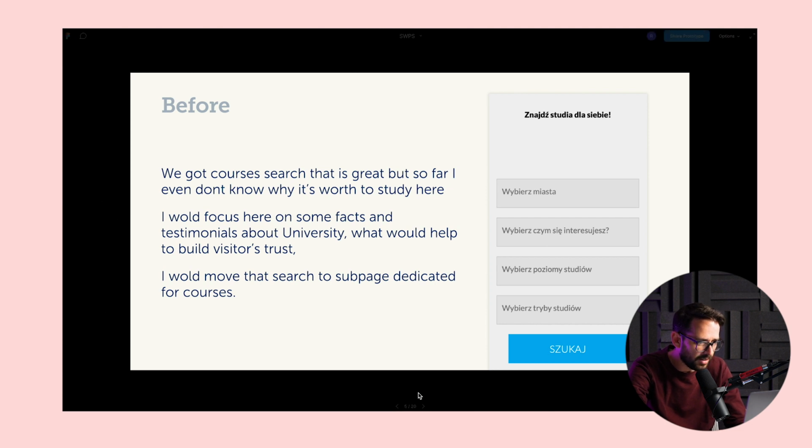And then we get to know the course search. It's great, but I don't even know why it's worth studying here, right? I would focus here on some facts and testimonials about the university. So what I like here is that Susanna is thinking about, wait, how do we tell a story, and what are the important components of the website to build that trust, right? We need to show testimonials, we need to show stories, we need to talk about the benefit. The structure of the information on this website right now doesn't make any sense, right? Why would people search for courses if they don't know why they would study here?